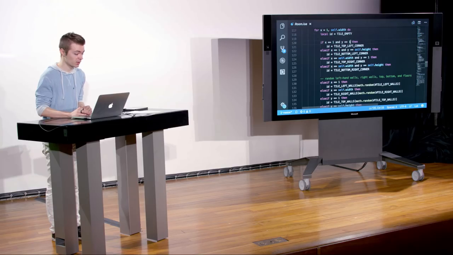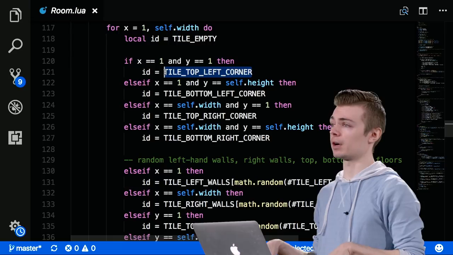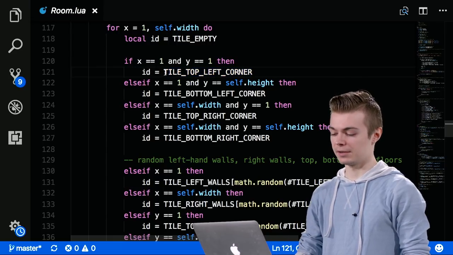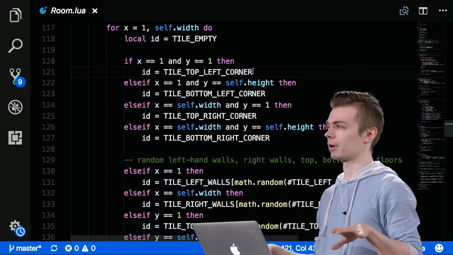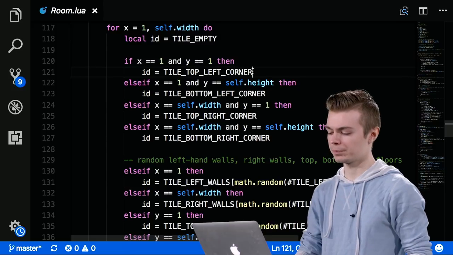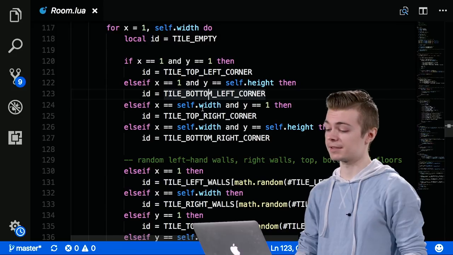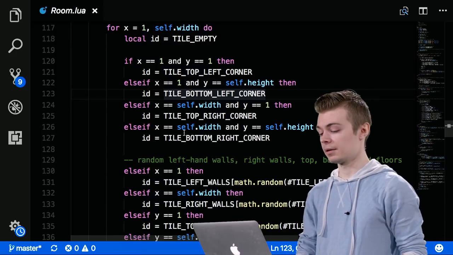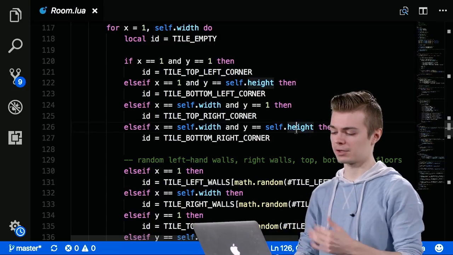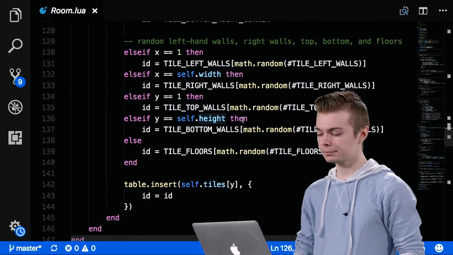If x is 1 and y is 1, OK, top left corner. And notice that we've put these into constants.lua just for readability. So we can instantly see, oh, OK, I should set ID to tile top left corner, not some arbitrary number that's our index into the tile sheet at like maybe 40 something. Bottom left is 1 and height. Top right is width and 1, and then bottom right is width and height. It's readable. We can just see at a glance what we're doing. We're conditionally generating all of our tiles.